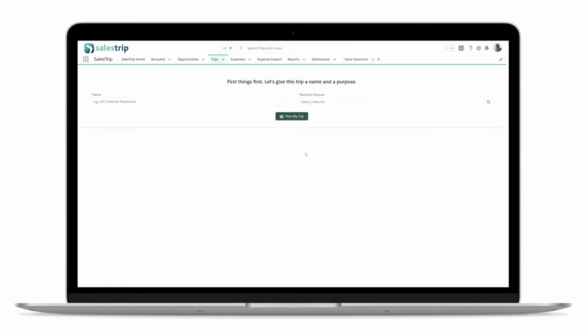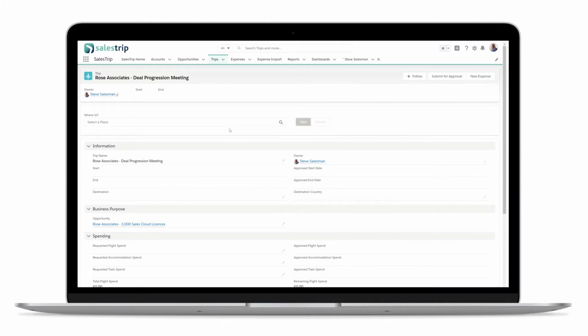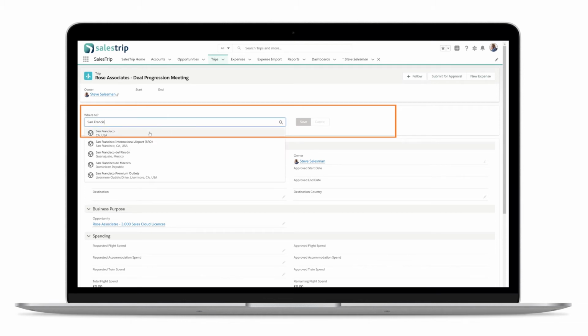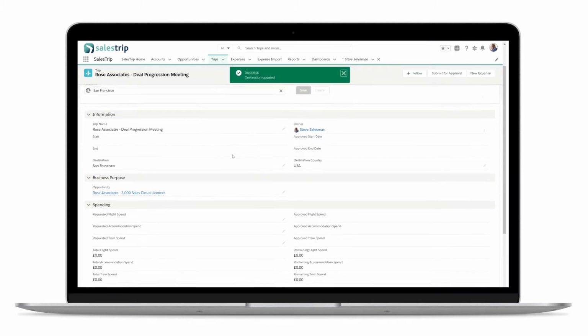Let's book a trip to visit a prospect to progress a deal. We'll name the trip Rose Associates Deal Progression and put it against a business purpose, the Rose Associates Opportunity. We're travelling to San Francisco, so let's put that in Where To and save. Our destination and destination country fields have automatically updated.